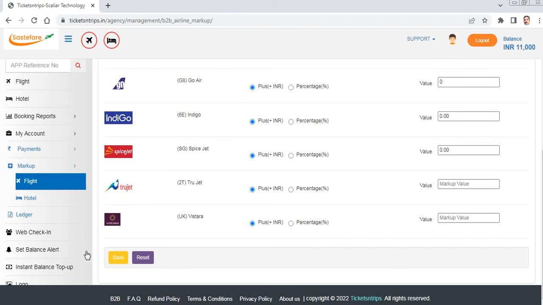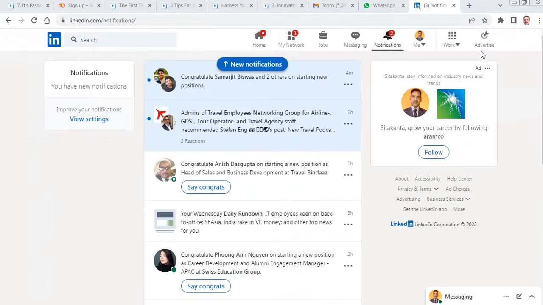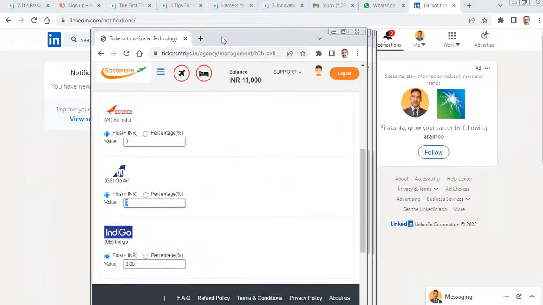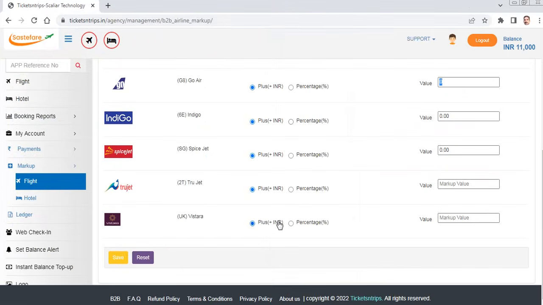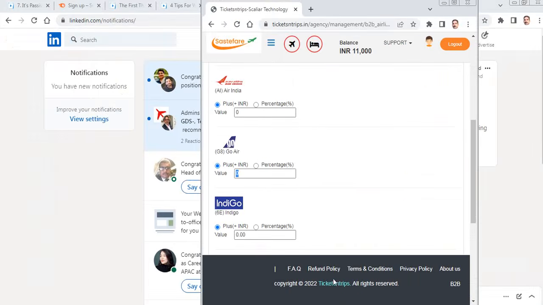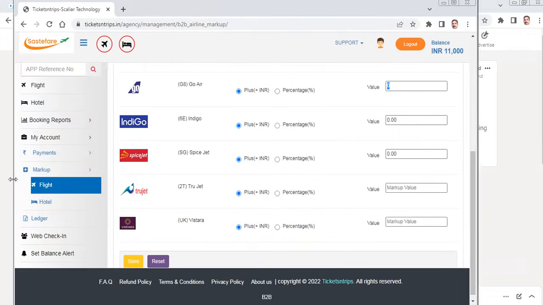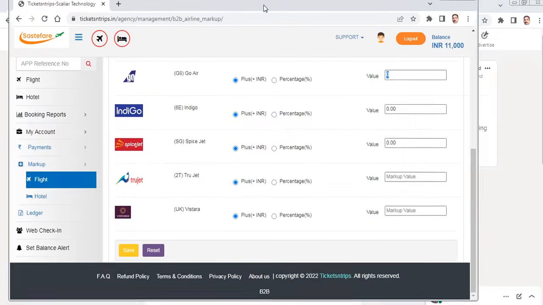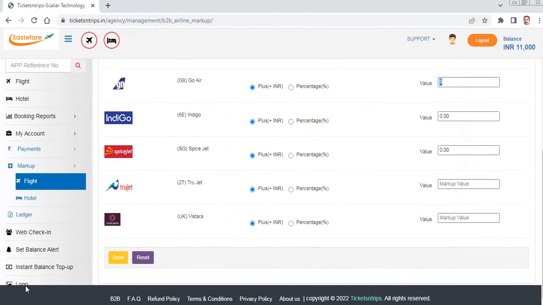Just a moment, why it's not showing? Okay, yeah, it's gone. Okay, you see here. Okay, there is a logo button here.